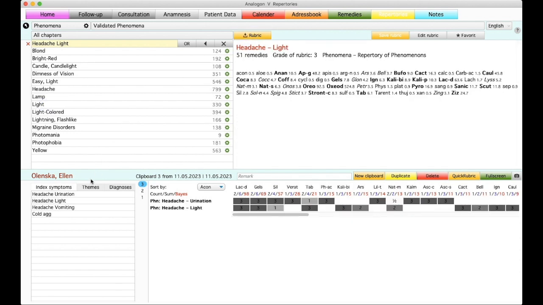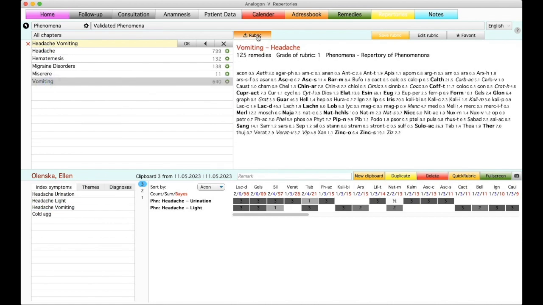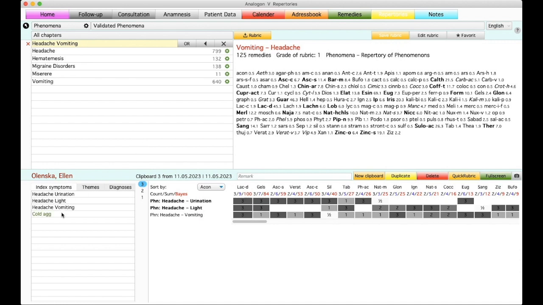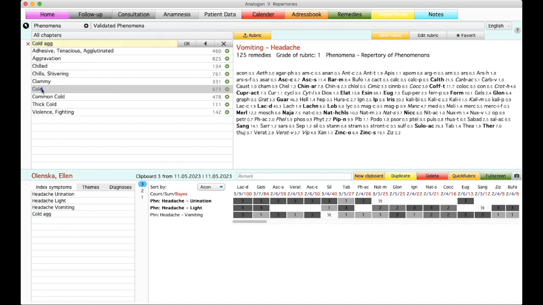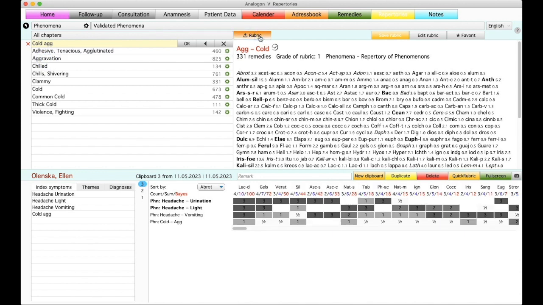Now you see, remedies in the clipboard can be sorted by count of remedies, or sum of grades. But, when working with Phenomena, the most important factor is Bayes. This represents the probability of the best matching remedy, as a value between 0 and 100%. It is calculated from the LR values, and is much more valid than calculations using the common grades.